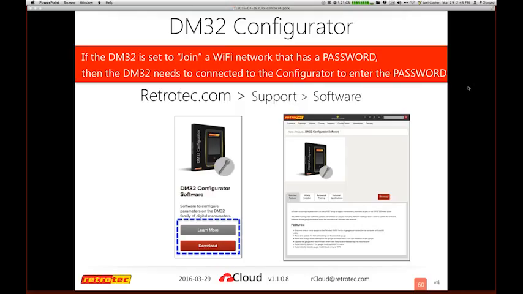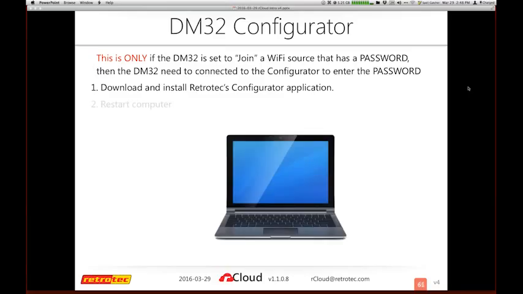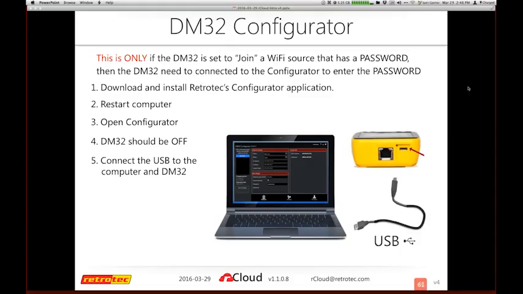Okay, so again, you should be familiar with the configurator in many ways to update your firmware on your DM32. Whether it's Wi-Fi or not, you must keep your firmware up to date. So you can download it from the Retrotec website. And these are the steps that are on here. Many of you are familiar with this, but this was designed for somebody who was brand new with the configurator.